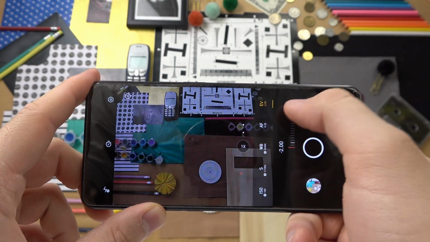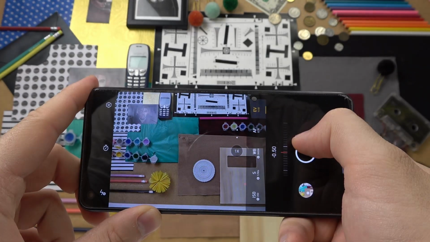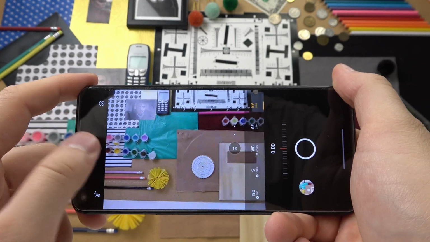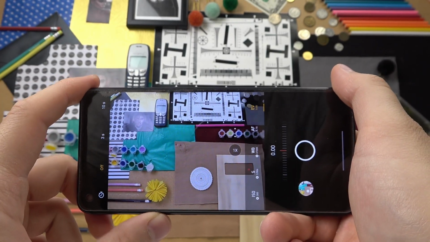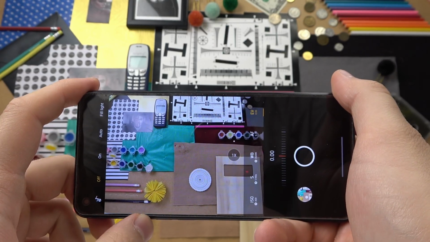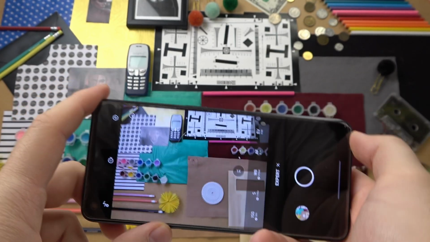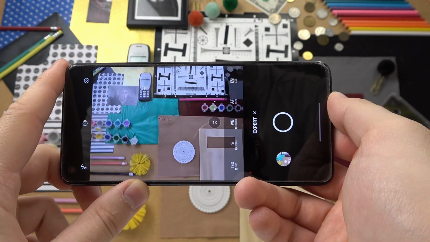And the last one, that's exposure compensation. Right here we got camera timer between 3 or 10 seconds, and here we can enable or disable the flashlight. Okay, so that's all for the camera on this OPPO F21 Pro 5G.